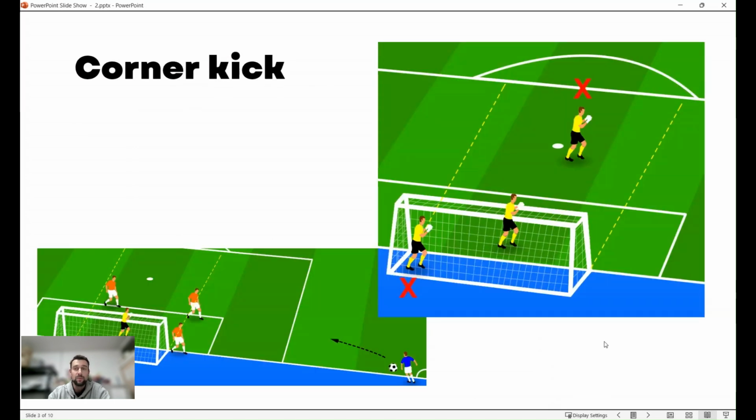One of the first set pieces I want to talk about is a corner kick. This is applicable for all ages who are playing for a goalkeeper, from under 8s to seniors. We want to encourage our goalkeeper to have several players positioned strategically around them. The goalkeeper should always be somewhere around the middle-ish of their goal.